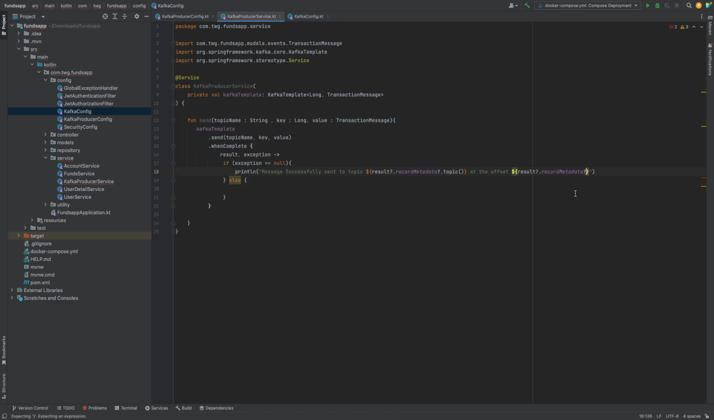So you can get information regarding that partition by just doing a dot, and I believe it's partition, right? So this will grab the partition that it was placed on. But in my case, I'm just going to grab the offset. So that's simply the positioning within the partition. So whether it's the second message that's ready to be consumed or the first one, that's the offset.